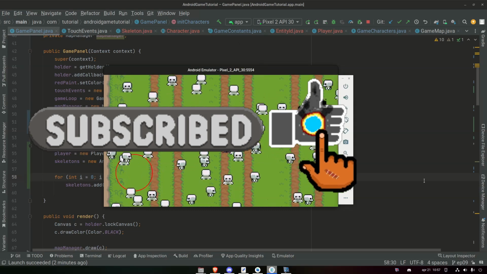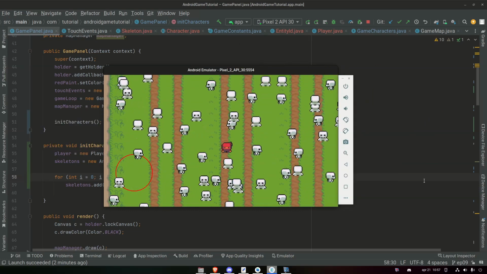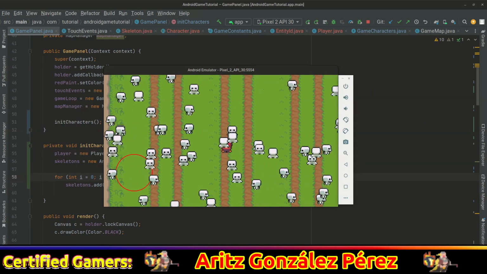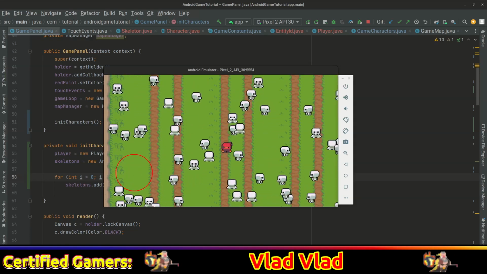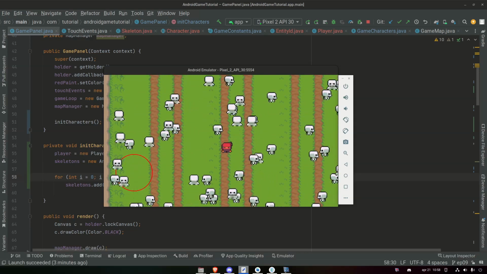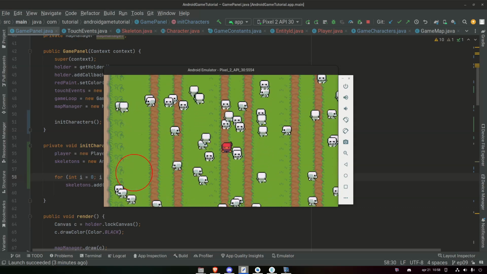Today, as you can see, we will add a ton of skeletons into our game. We will also improve the structure around our player and skeleton by making superclasses that's going to allow us to reuse a lot of code in the long run.